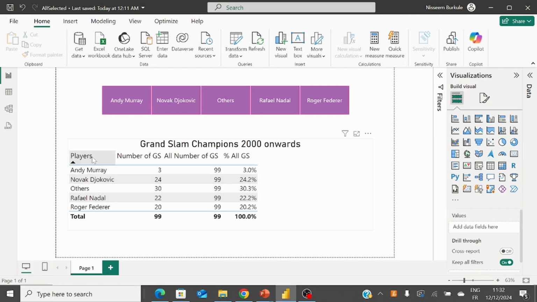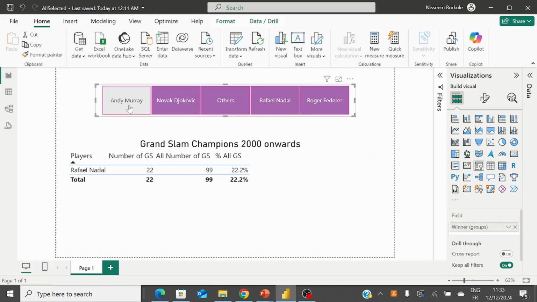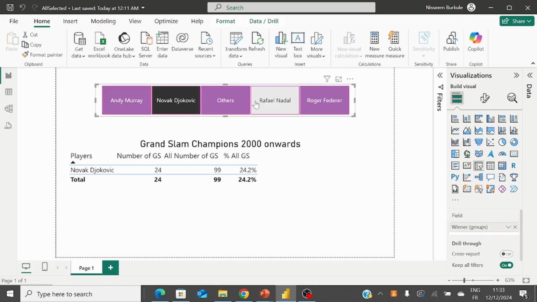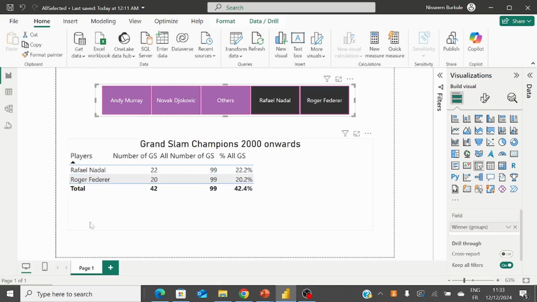So once again, we have in the table visual the players' names in the first column, the number of Grand Slams that they have won in the second column, all number of Grand Slams that have taken place so far in this period, and the percent of Grand Slams that each of these players have won if we take into consideration that there have been 99 Grand Slams over this period. Not only that, if I were to make a selection in the slicer, you will see the table visual filters itself as per my selection, and it is not restricted to a single selection. I can select, for instance, Rafael Nadal and Roger Federer together. You see the table visual now has filtered with these two names.